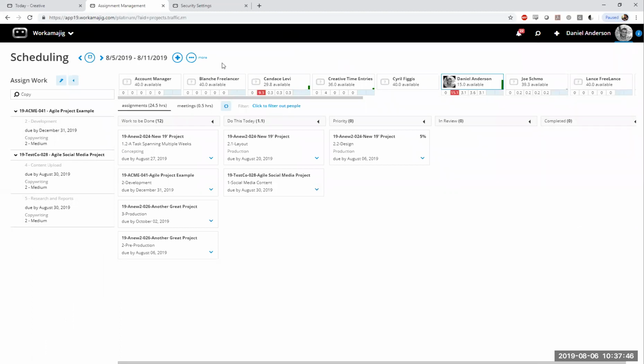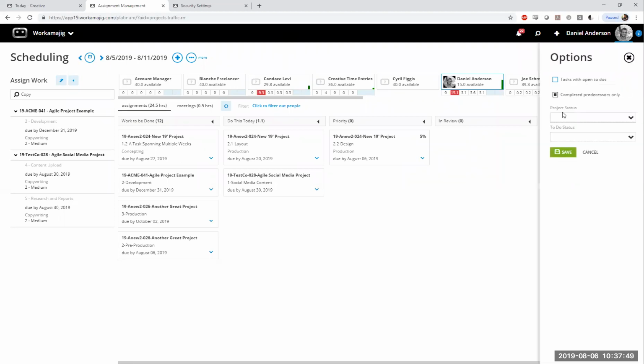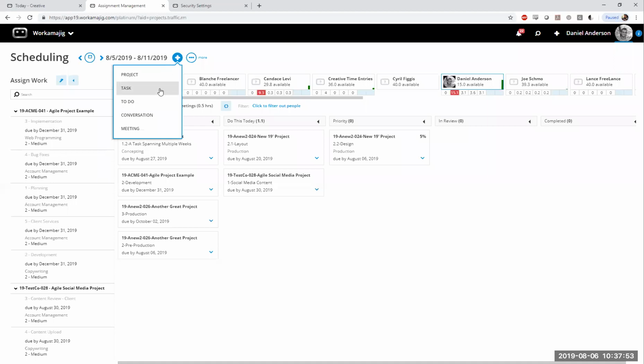One other final note for this page itself. You do have the ability, with the plus button, to add a new project, task, or to-do to any of these. I do hope to spend a bit of time talking about these towards the end, but let me take a few minutes to go through some more questions, and then we'll jump back to the Today Creatives page.